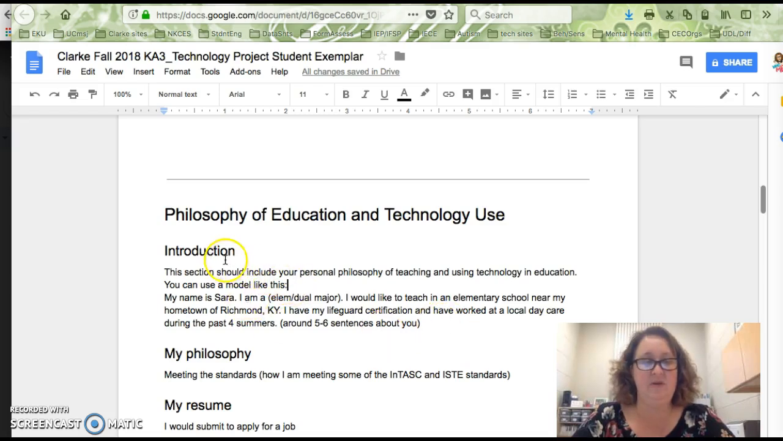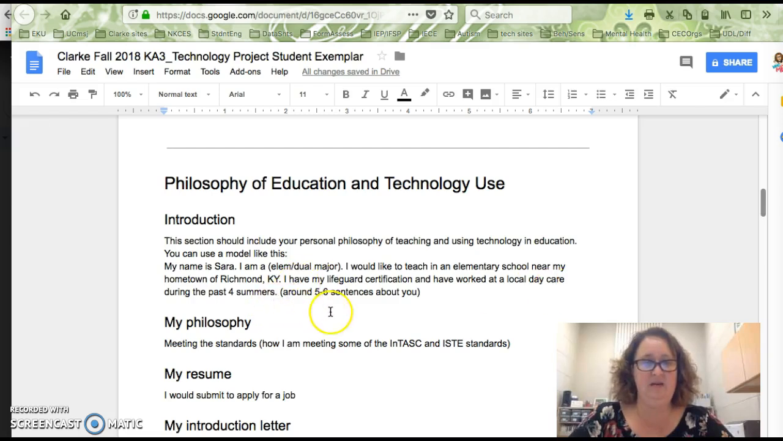So for example, in the introduction, the expectation is that you include your personal philosophy of teaching and using technology in education. So I gave you a model that says, "My name is Sarah. I am," and you list your major there. "I would like to teach in," name the school you'd like to teach in, or the type of school, "near my hometown. I have a lifeguard certification and have worked at a local daycare." Just something about you to kind of make this personal.